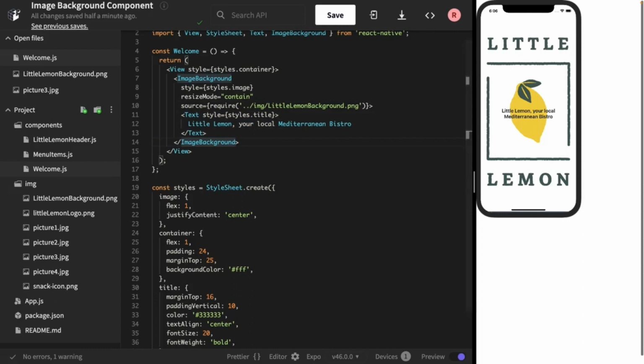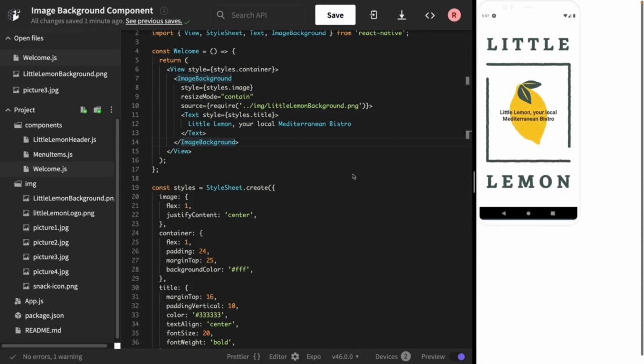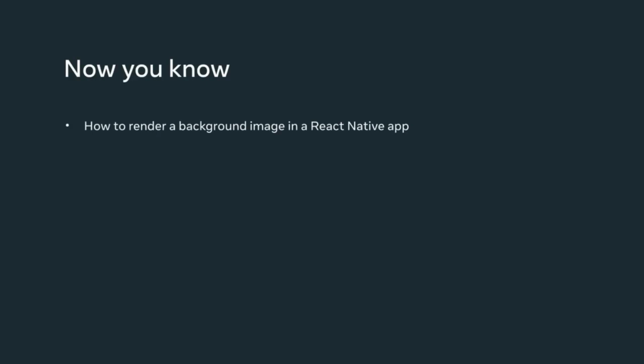So how does this display on the emulator? On the Android emulator, the correct background image for Little Lemon displays perfectly on the entire page. Notice the welcome text in the middle of the screen. This is what I planned and why I gave the styling of justifyContent to center. It is also displayed on top of the image background. In this video, you have learned how to render a background image within the React Native app. Anytime you need a background image for your page, make sure to use the ImageBackground component.